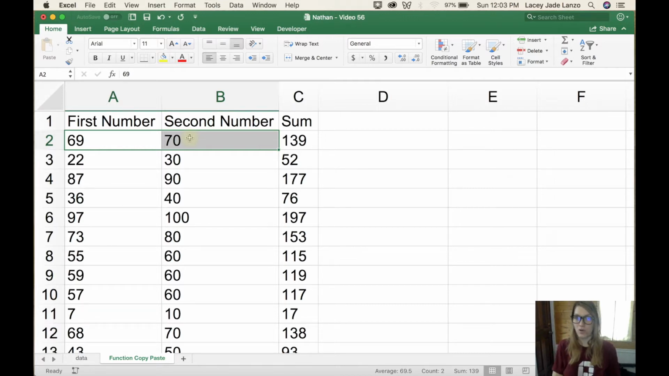And that is why it's so important to copy and paste special. If you don't want your data to change at all, you need to copy and paste special. You need to be sure that that data stays the same. If I actually deleted the first number, you can immediately see that cell C2 changed to 70. So there's no information that it's pulling now from cell A2.